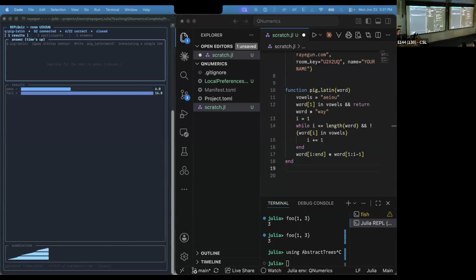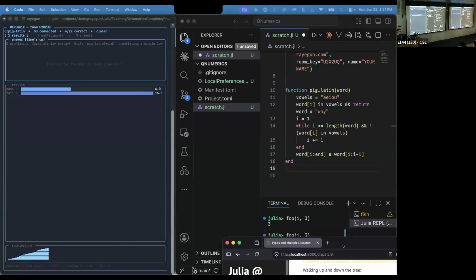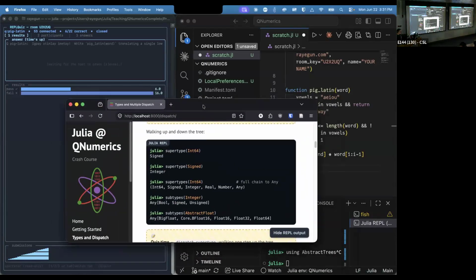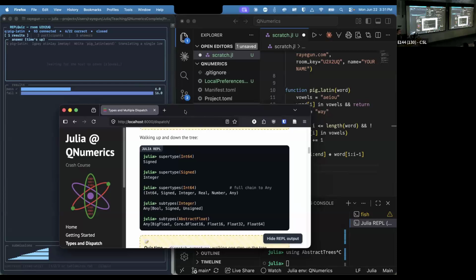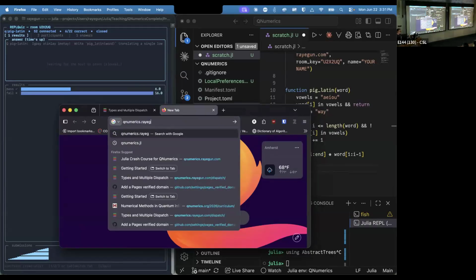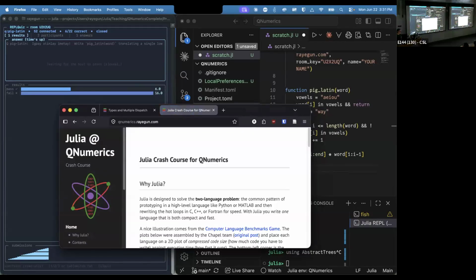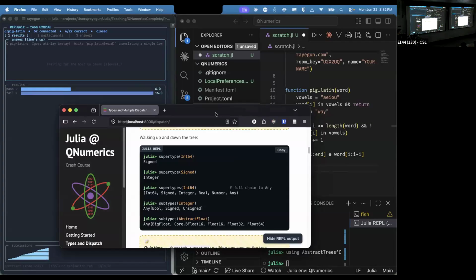One second. Yes, I'll pull it up. Oh, wrong one. Of course. So for now, we're just going to be operating off of this local build. I will tell you when the build is done so that you can go to this website, which is QNumerics.Raygun, which is my GitHub name.com, like that. But right now, the next part is not finished yet. It hasn't uploaded fully.